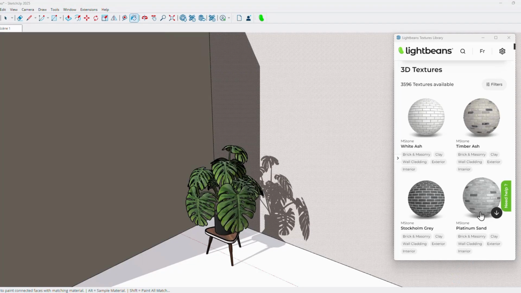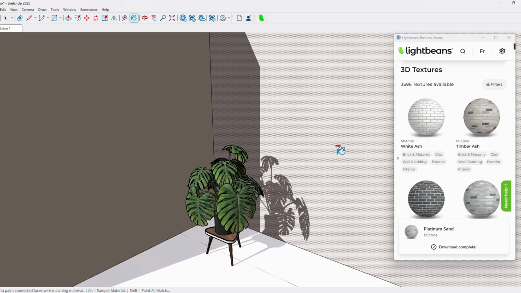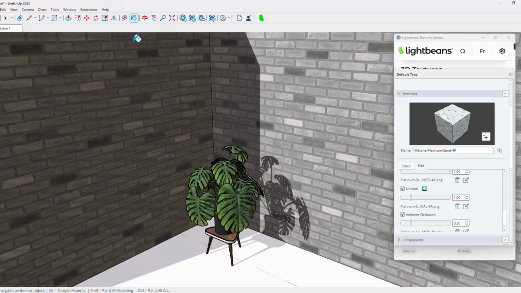The Lightbeans extension is a free material library directly inside Sketchup. You can browse and import fully set up PBR materials without leaving the interface. All textures are also manufacturer specific, meaning they are digitized versions of real world products.